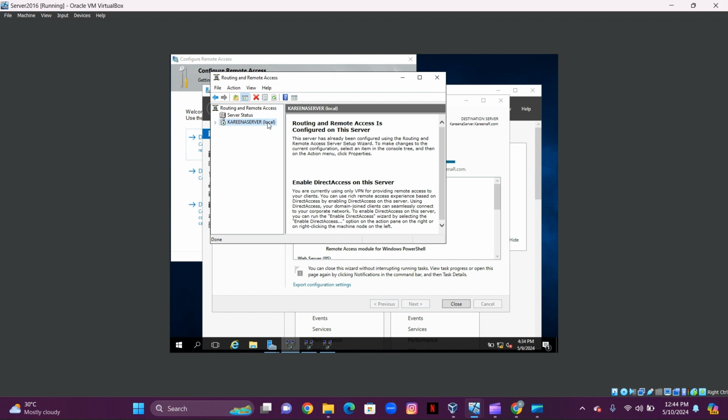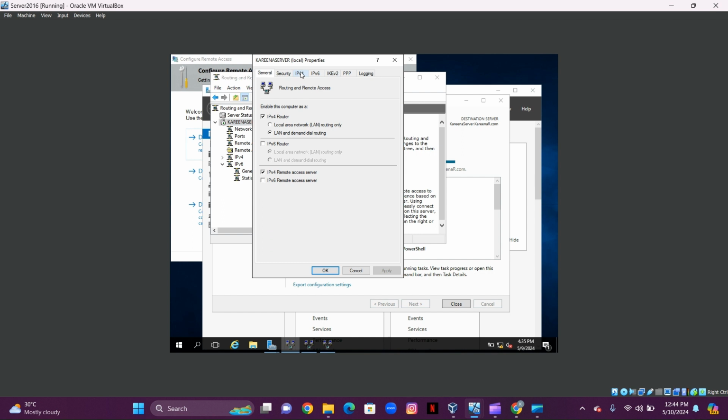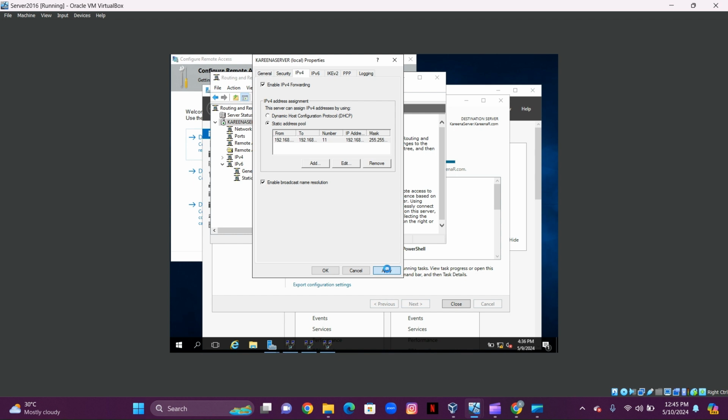We're going to right click on our server once again, and we're going to head to properties. We're going to select IPv4, and we're going to select static address pool. We're going to click on add, and we're going to enter our start IP address, which for me is going to be 192.168.1.20, and our end IP address being 192.168.1.30. We're going to select OK. We're going to select apply, and we're going to select OK.